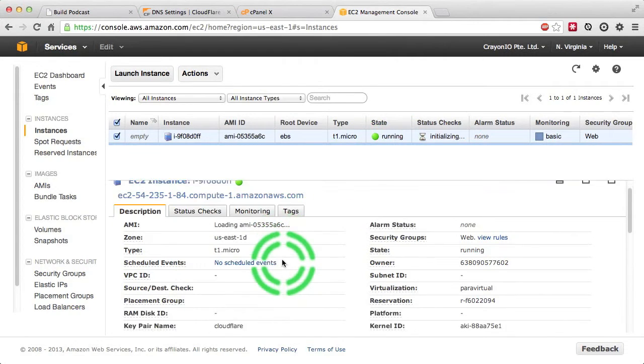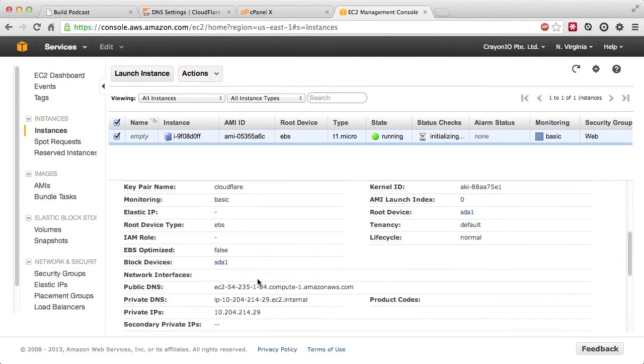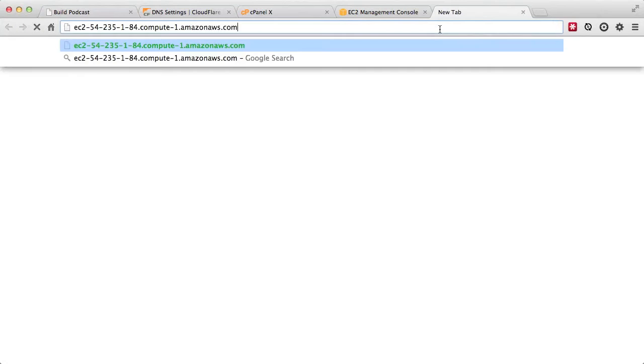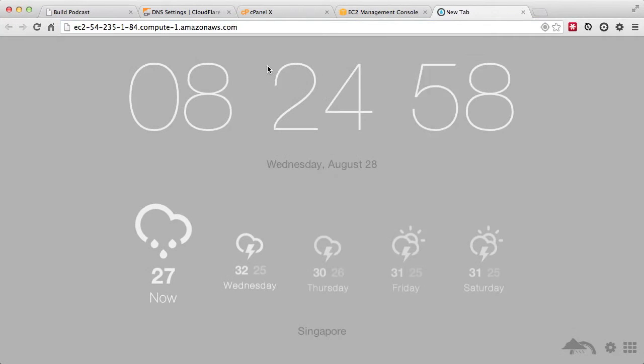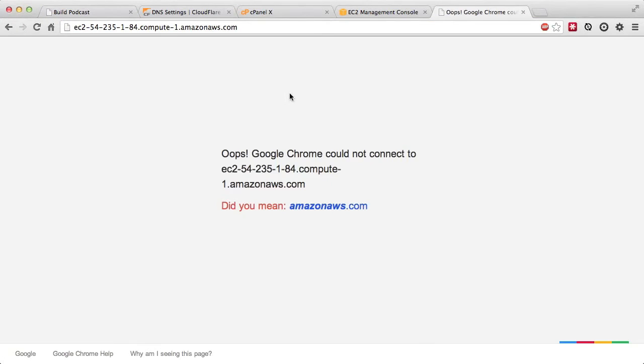Once it is running, we can scroll down and take the public DNS. Now, by the way, I have already installed the Apache server, HTTPD, and there is also a very simple index.html running there. So let's take a look at it. Well, obviously the Apache server is not started. So let me go to the command line and log in via SSH.